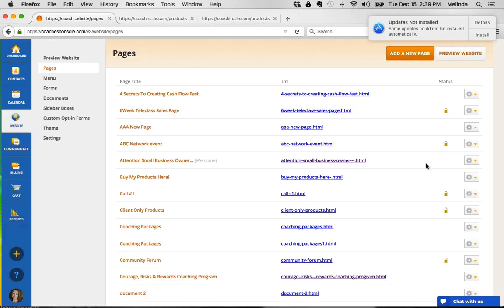Okay, and then you can format it however you want. You don't have to have a price. You don't have to have a buy now button. You can make it look and feel however you want it to be. So that's how you would do that, Mary. Okay.